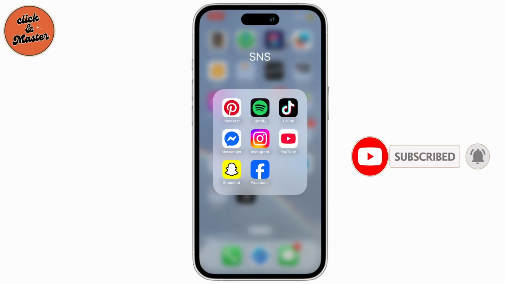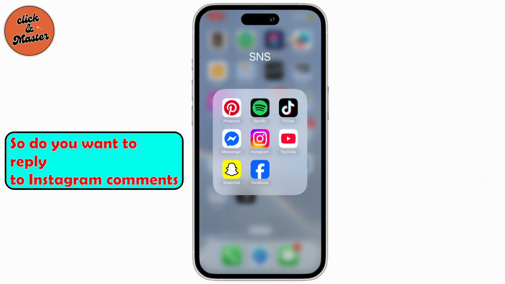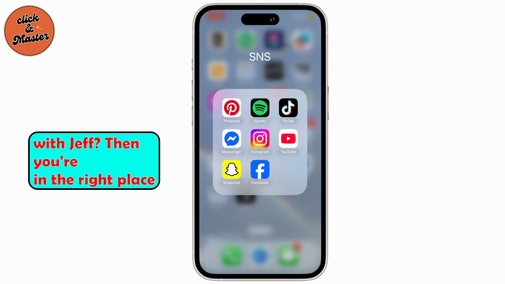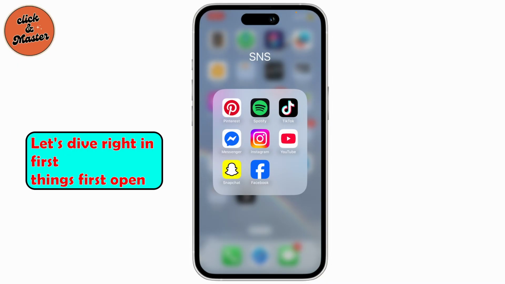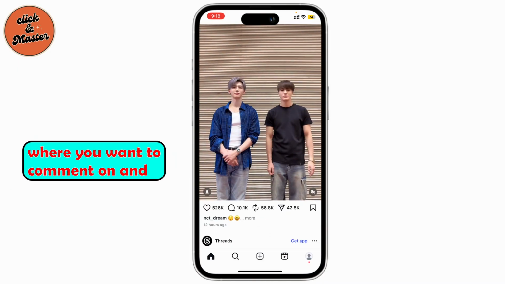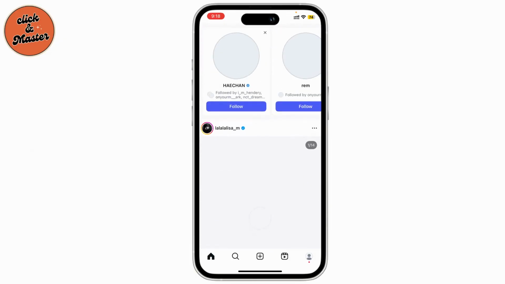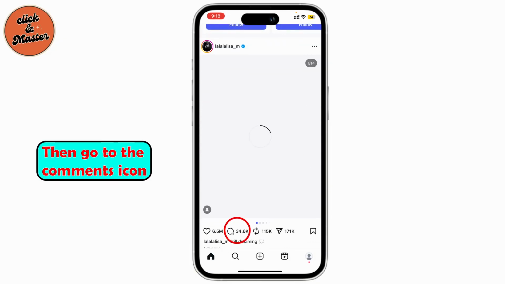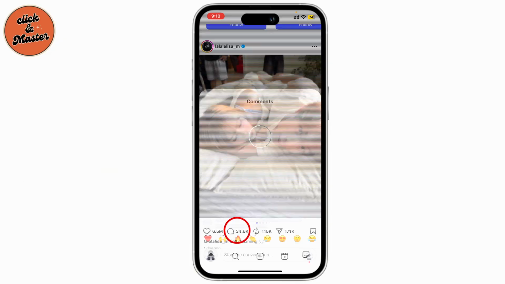So, do you want to reply to Instagram comments with GIF? Then you're in the right place. Let's dive right in. First things first, open up your Instagram app and then choose a post where you want to comment on, and then go to the comments icon.